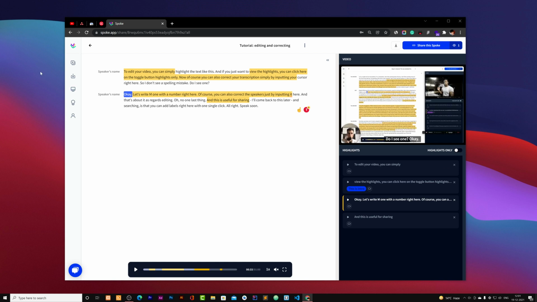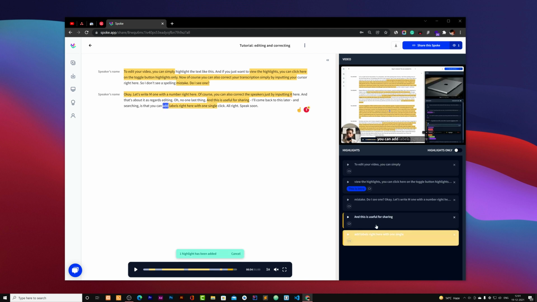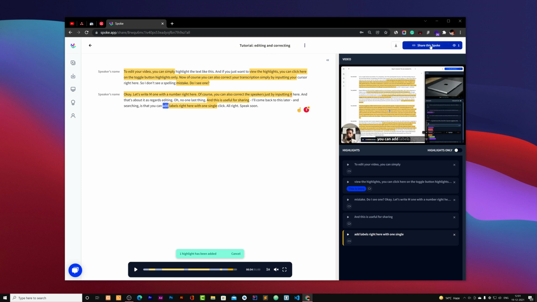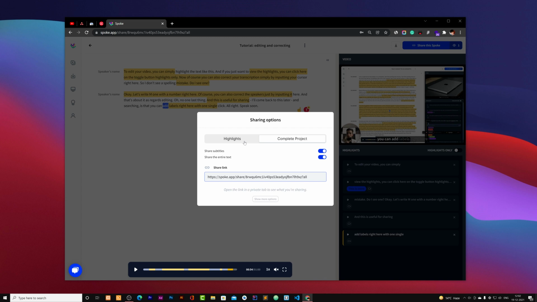Okay, and you can add the speaker's name. You can also make more highlights just by selecting the text. Okay, the more highlights will be generated. And when you are ready with the content, you can easily share the Spoke by clicking on this link. You can share either the highlight or the complete project.